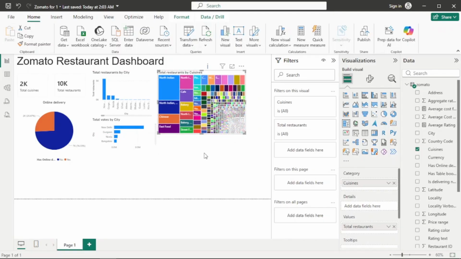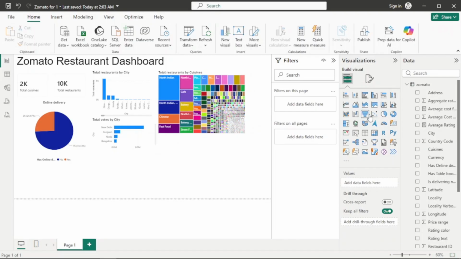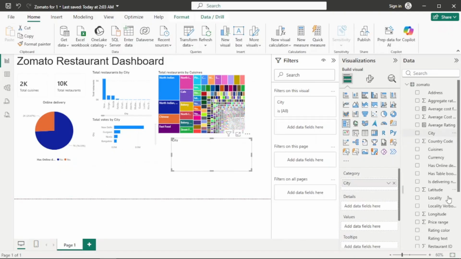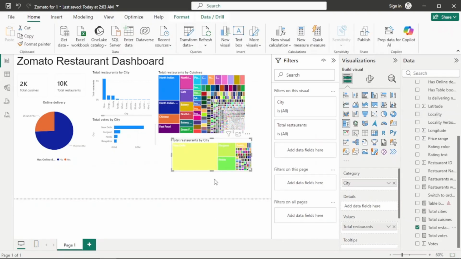Similarly, we can do this with cities. For example, if I use a Treemap and put in city and total restaurant, this shows us the total restaurants we have here. Then we have our map visuals. We can create our map visuals accordingly.